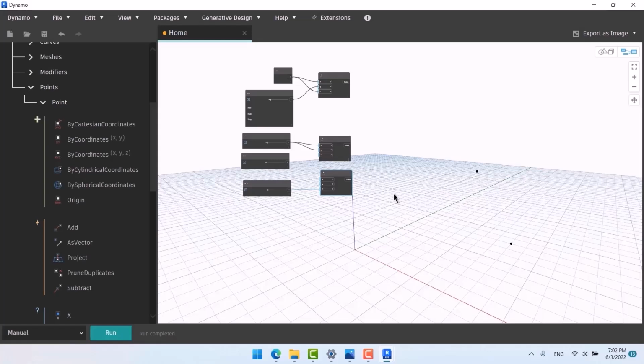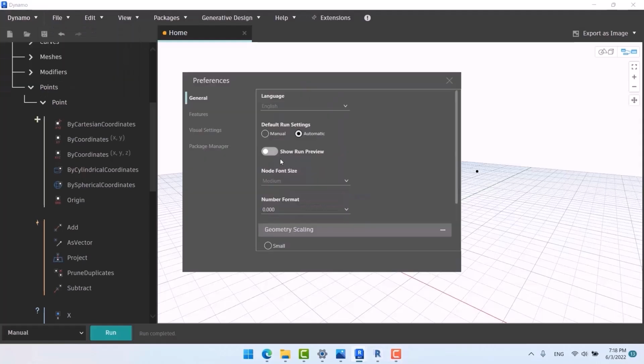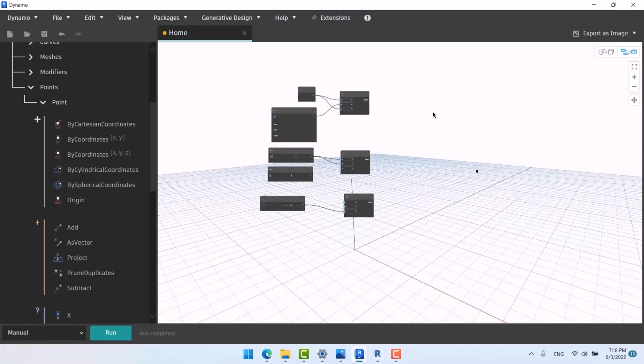Let's talk about it. In Dynamo version 2023, up here from the menu, we can select and open up Preferences. Then, in the General tab, we can find Show Run Preview. Let's turn this on. By the way, guys, here all the changes would automatically be saved, so when we're done, we can just close this tab.